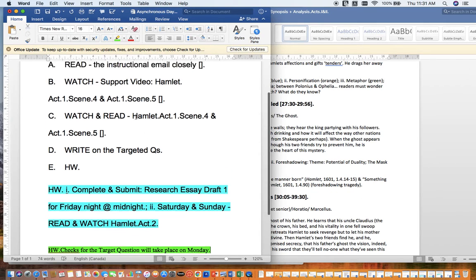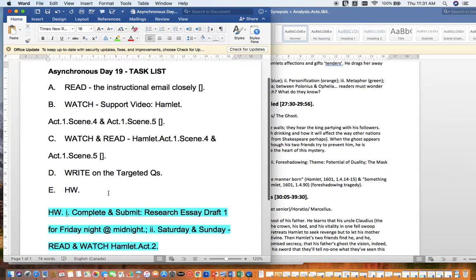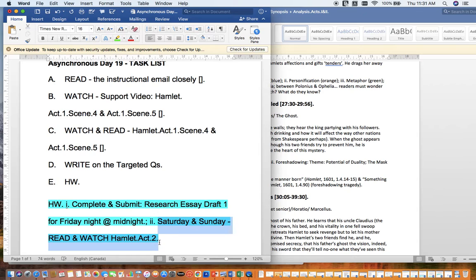Okay, great. So that's a quick rundown on the expectations for our learning, not only for today and Friday. Today and Friday, you're focusing on finishing Act 1 of Hamlet and submitting draft 1 of your research paper. Saturday and Sunday, you're going to refocus and look at reading and watching Act 2 of Hamlet.